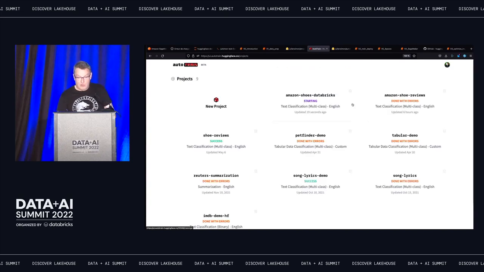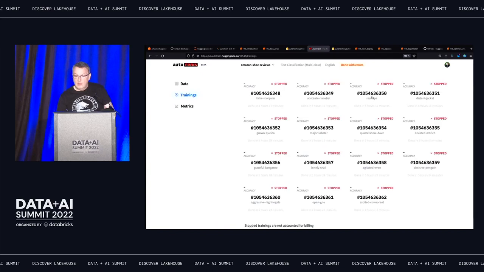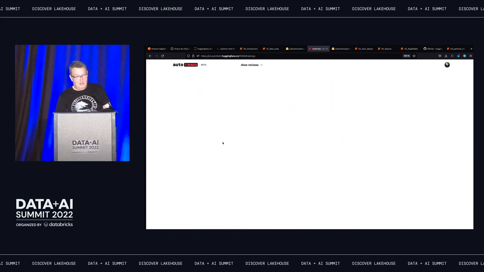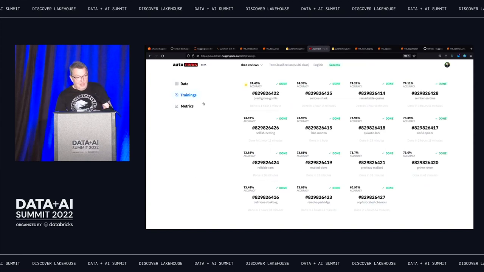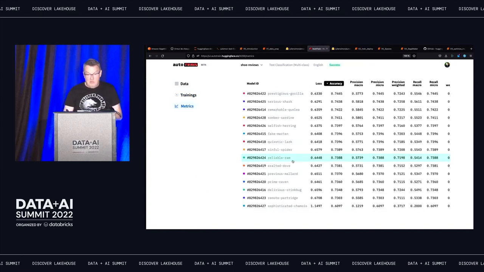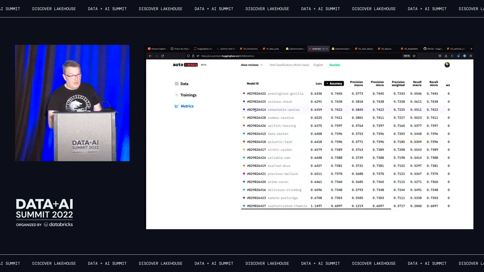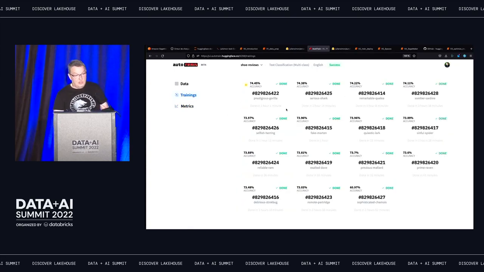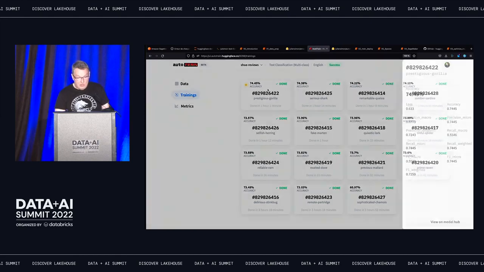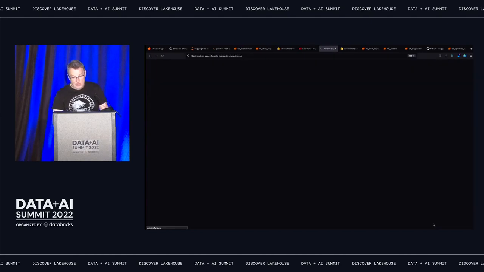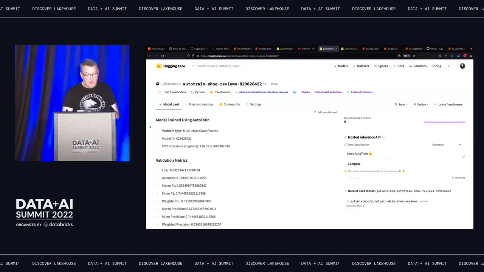I've run this before. This is what it, oh, no, that's not the right one. This is the one. And so I can see this trained 15 models. I get all my usual metrics. Okay. I can see the top accuracy model is this one. It's been automatically pushed to the hub.